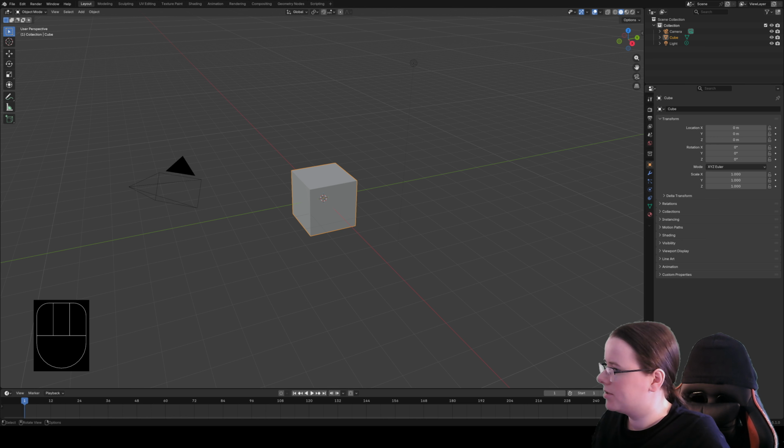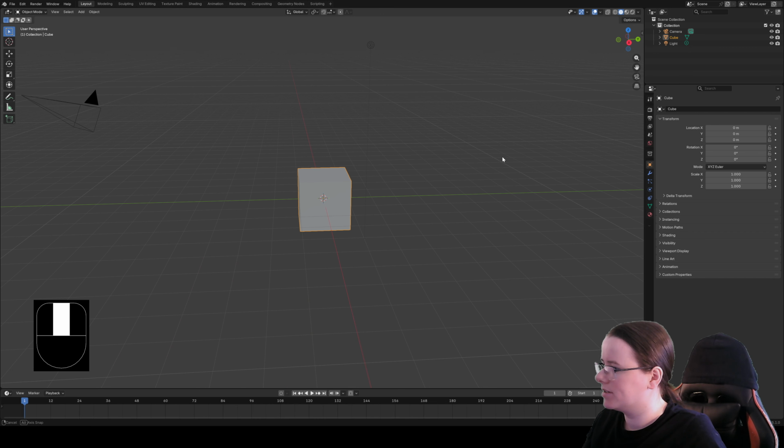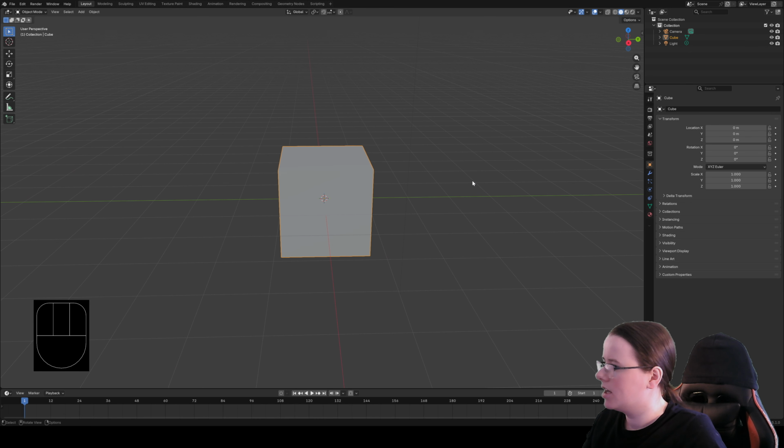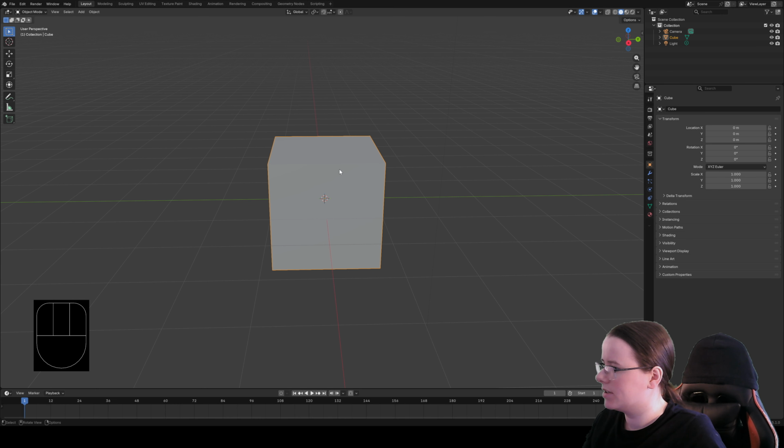Okie dokie, welcome to the next Blender tutorial. So today we are going to be doing a phone background. What I'm going to do is just move the camera roughly around to this direction right here.